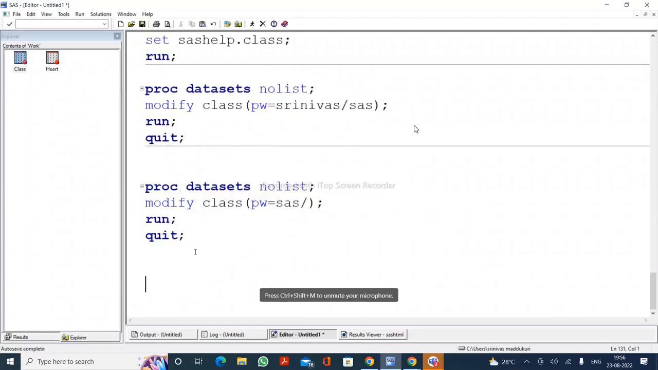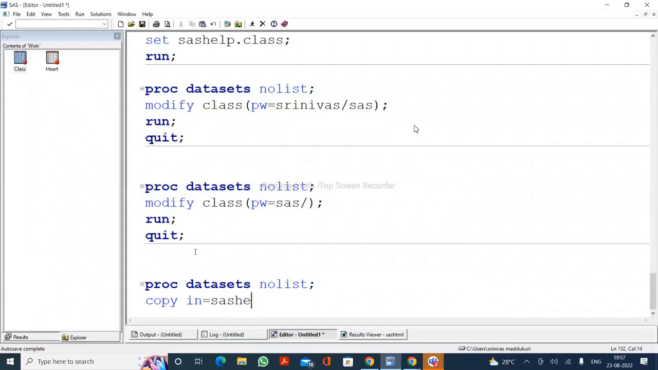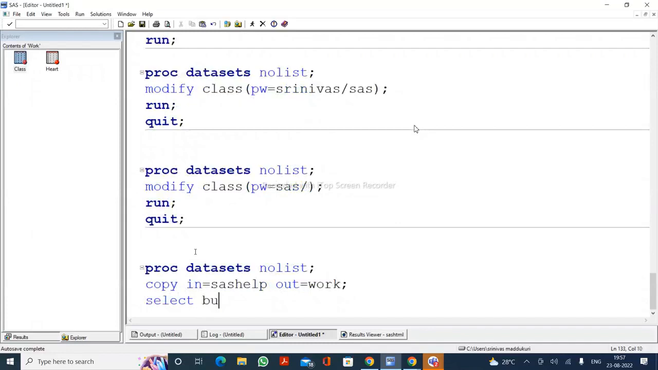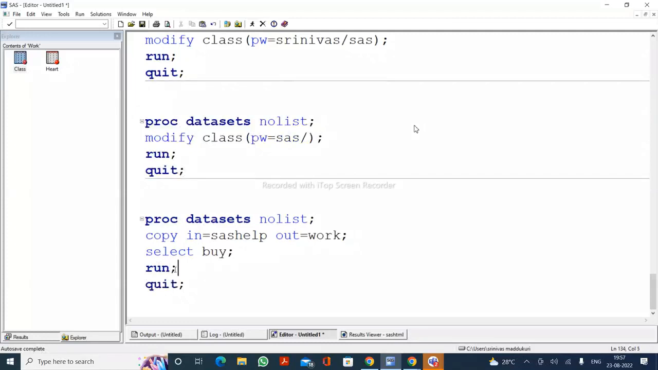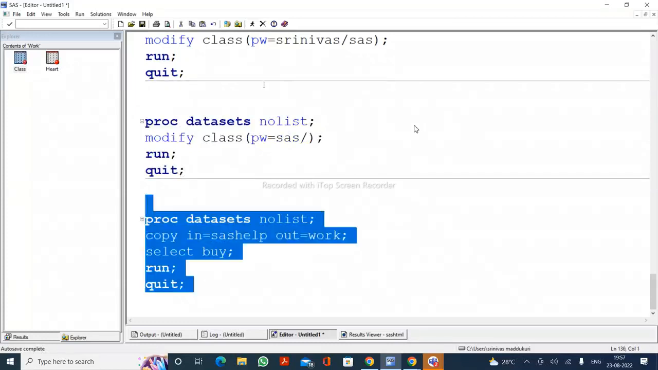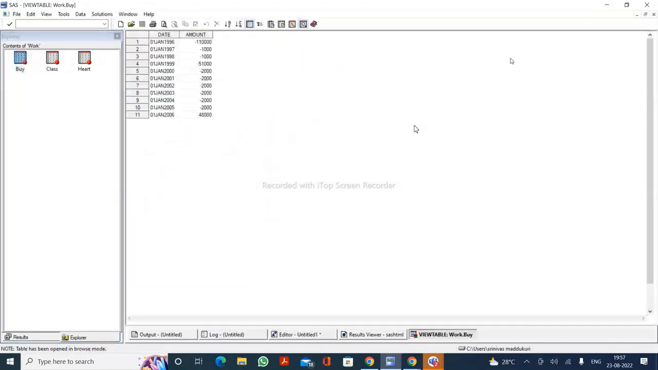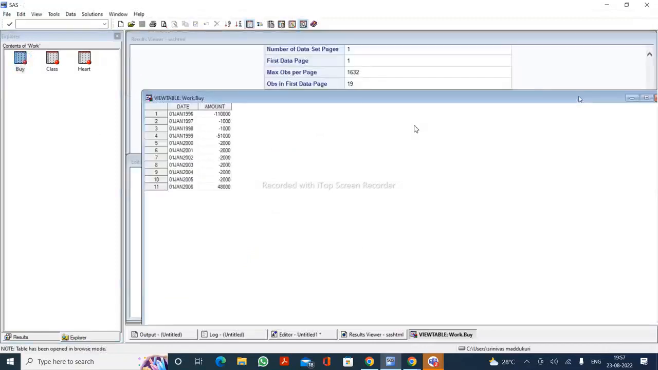Now see what I'm doing. I am writing proc datasets, no list option, and I'm writing copy. In that, I'm writing in is equal to the SAS help library, out is equal to the work library, and in the select statement I'm writing by. Now run and quit. So what dataset am I copying here, by the way? The by dataset. Now see, I will open the by dataset. Now can you see what variables we have in the by dataset? Date and amount. And what is the format for the date variable?